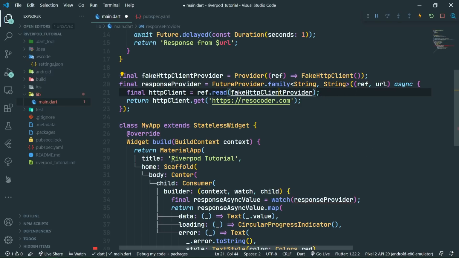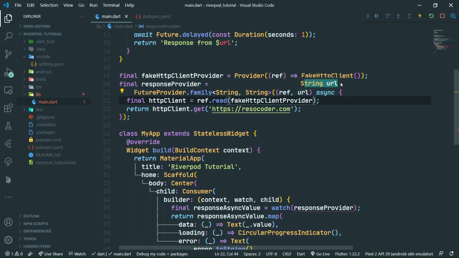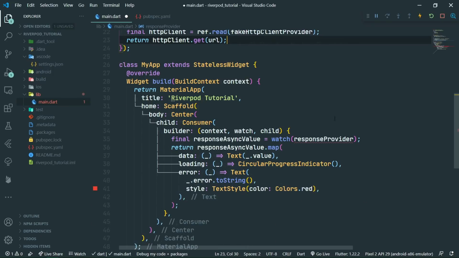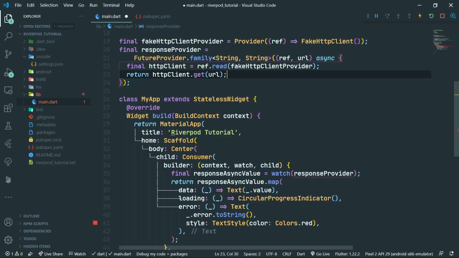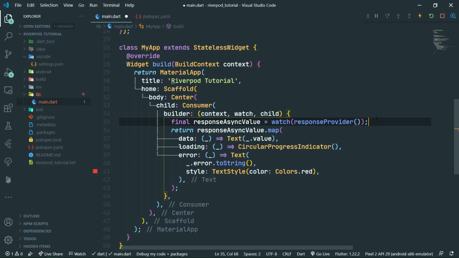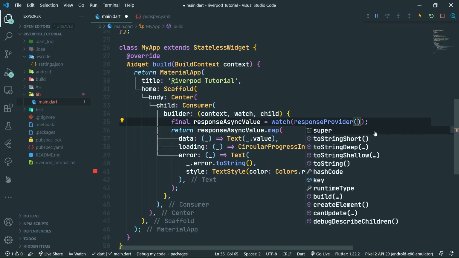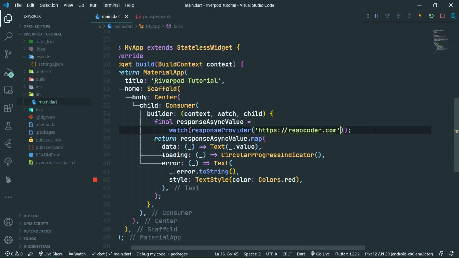And now we can use this url string and pass it into the HTTP client's get function. And now, in order to pass this url string to the response provider, we need to do it from the widget tree in this case, where now it's no longer enough to just say response provider like this, but we actually need to invoke it with some sort of a string being passed in. So let's just again say resocoder.com.